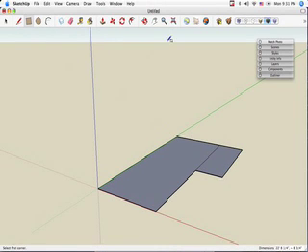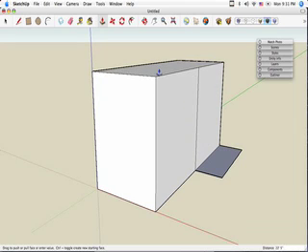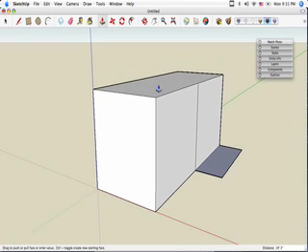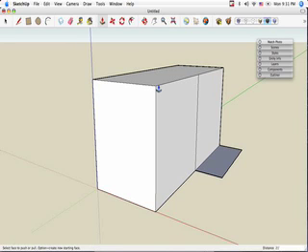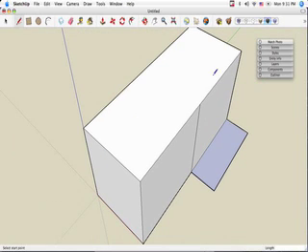Next thing you need to use is your push-pull tool. Pull your house up as tall as you want your house to be. We'll make this one, say, 21 feet. Okay. Make a roof line.